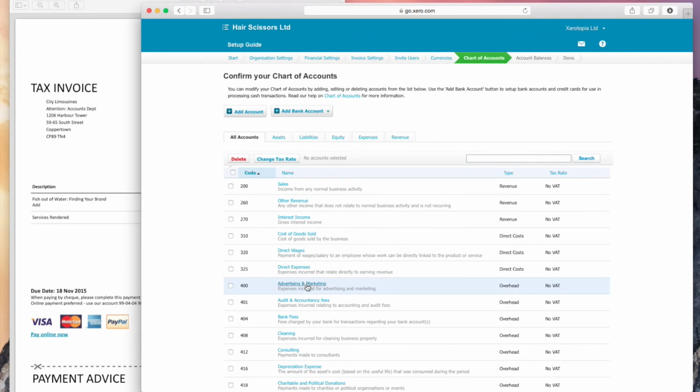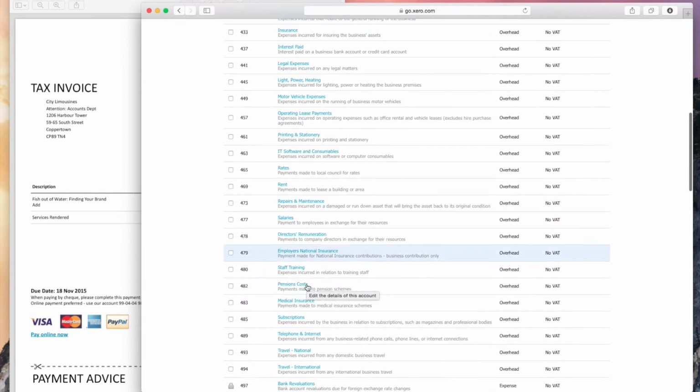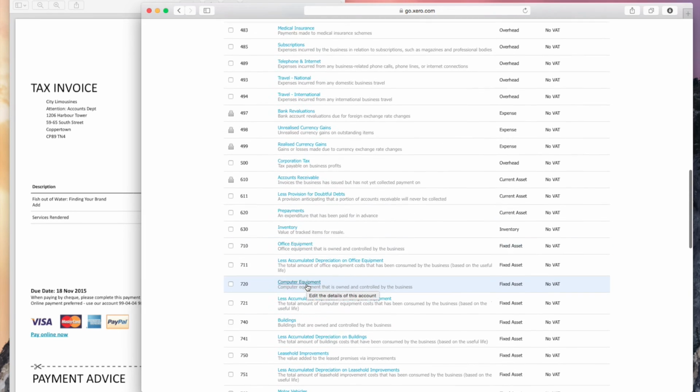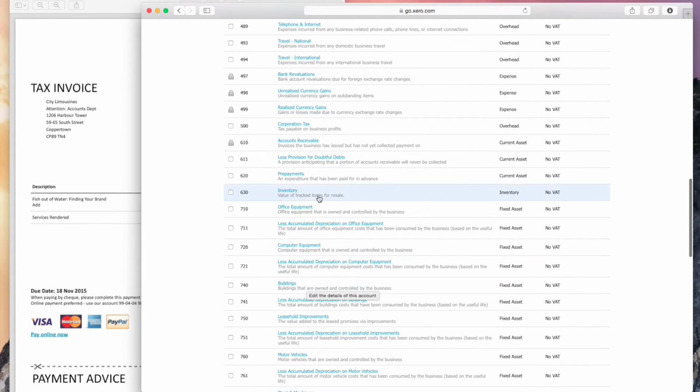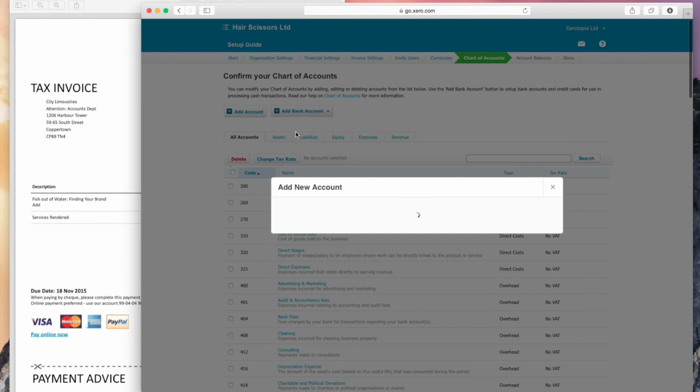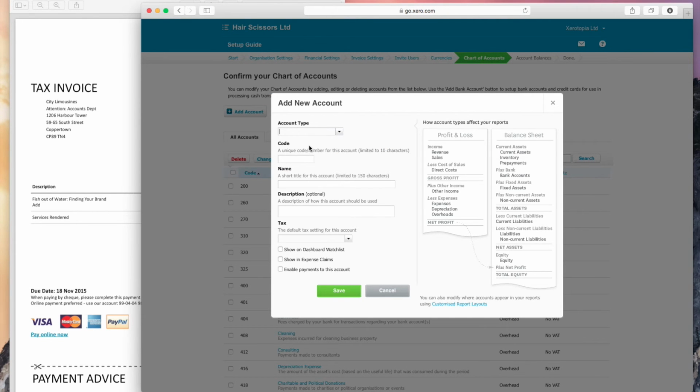What I usually do is if I say I want to add an account of, I don't know, I want two separate inventory accounts. So we can see that this inventory account is 630 and the next one is office equipment. So I'm probably going to choose a new account number that's going to be between 630 and 710. So if I go back up here, I can go add account and I can just use 640 and fill in the rest.